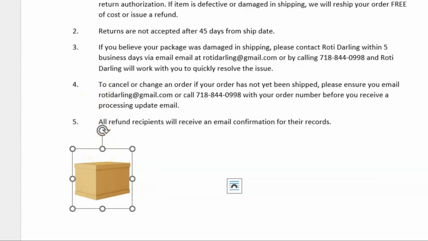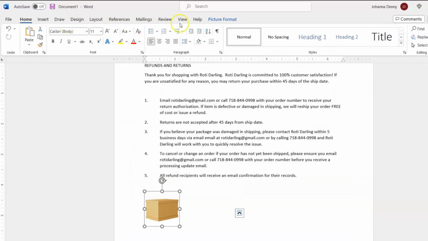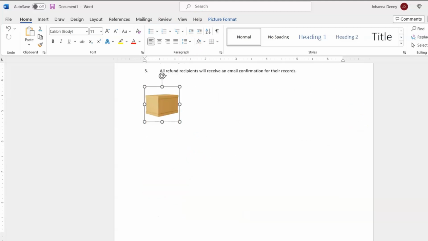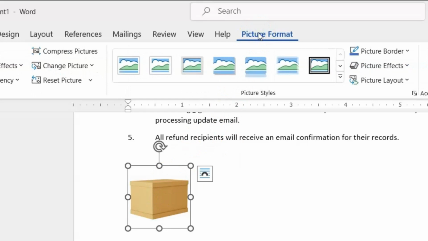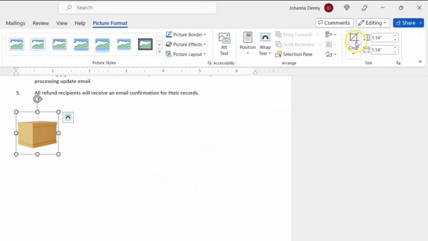To do that, you go to your ribbon menu and you come across the Format Picture tab. As long as your picture is selected, this Format Picture tab comes up. Now let's deselect this picture. Let me just scroll up here and I'll click anywhere. As you could see, the Format Picture tab disappeared. Now let's click it again and you see that it reappeared. So let's go up to Picture Format and then come across to the right where it says Crop.